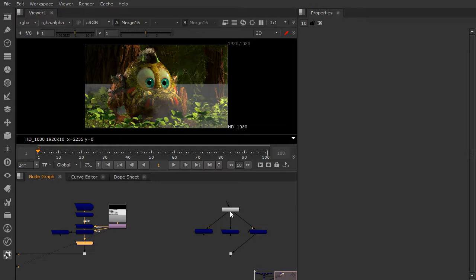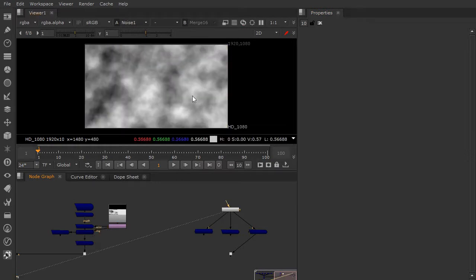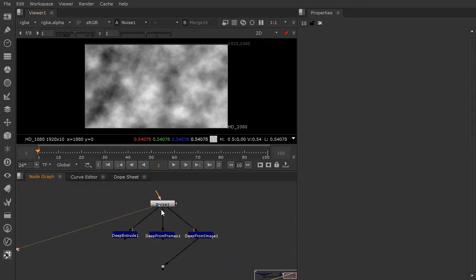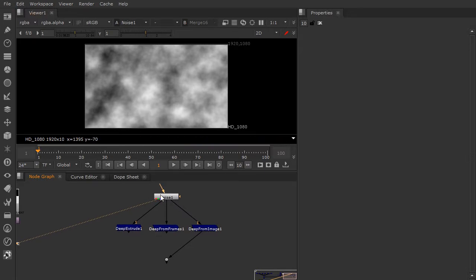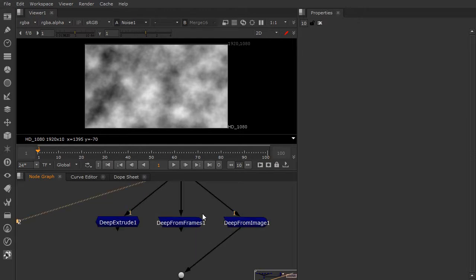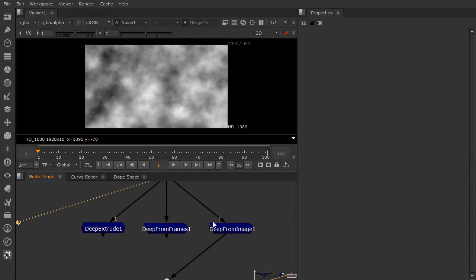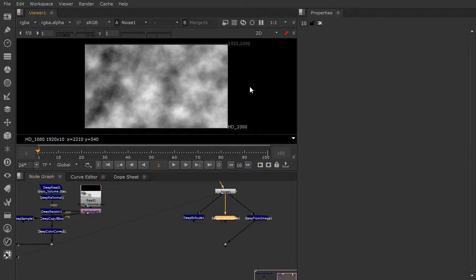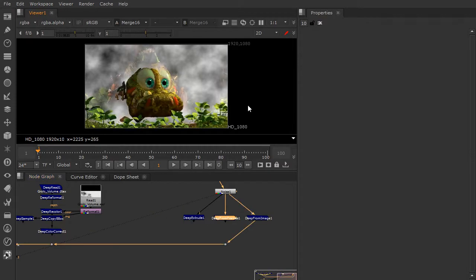Let's say we've gone into our elements library and we've found this perfect fog element. In this case, it's just some noise that I'm generating procedurally here in Nuke with a noise node. Default settings. And we have a few options here if we want to make this deep. And these are the same things you do for any image. We've got 2 nodes that Nuke gives you, deep from frames and deep from image. Let me plug this in. Deep from image. So this is what we get.